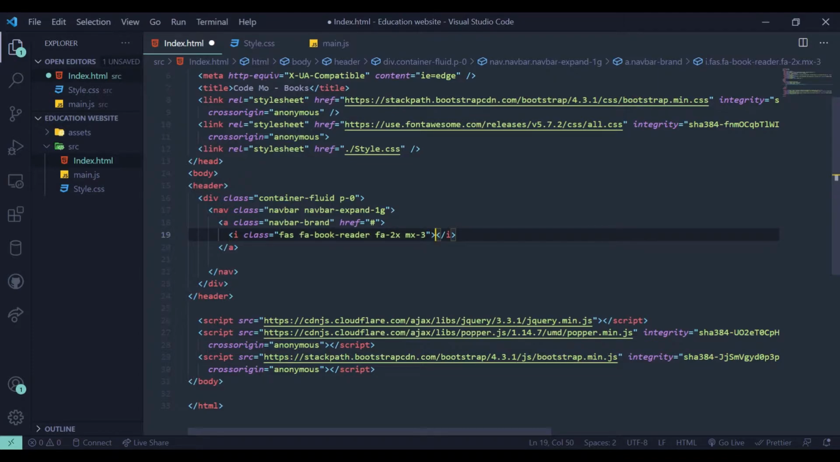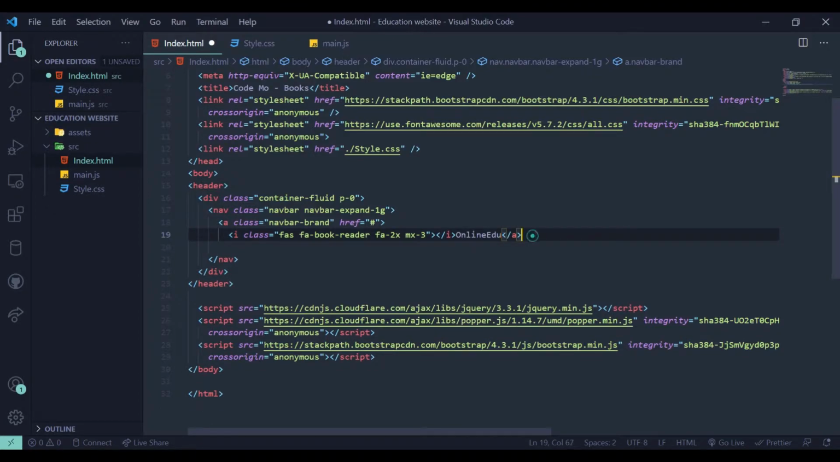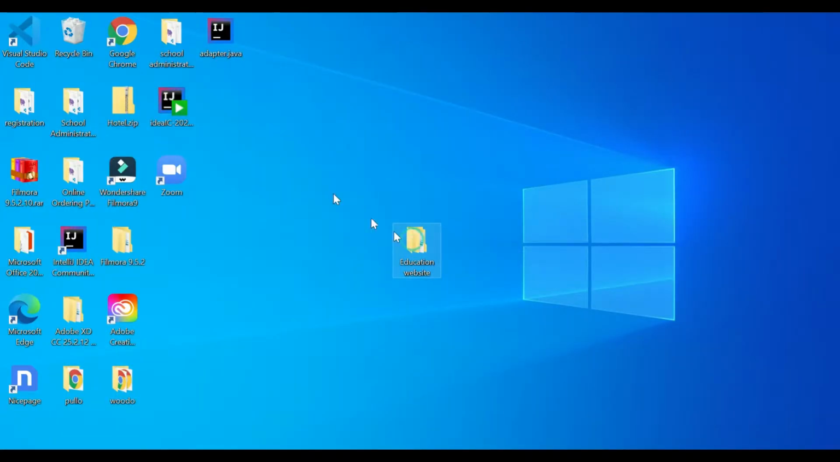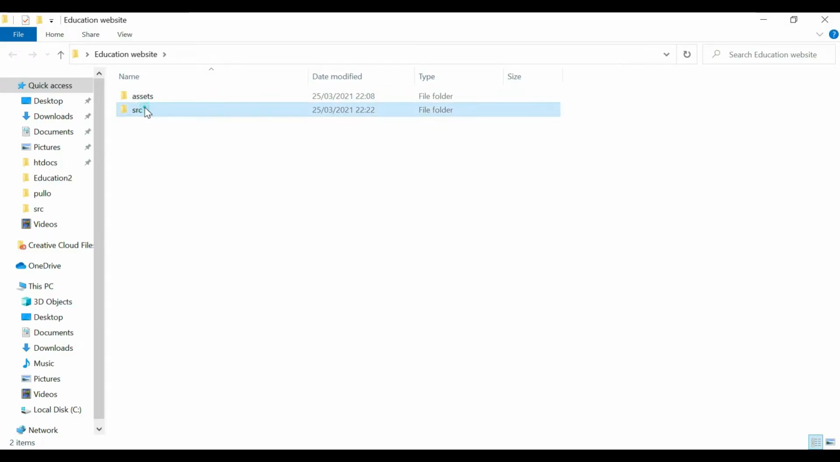Also here we're going to add some text. Let's add some text. So here I'm going to say online edu. Now let's save this and let's go back to our folder and open this with Google Chrome. Now you can see I have one logo here on my website.